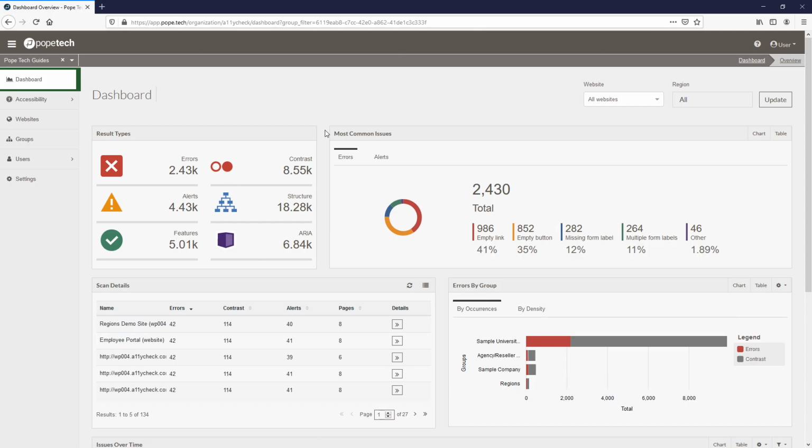Now, it's important to note that each of these categories, errors, contrast errors, alerts, structure, features, and ARIA, while they all mean different things, they're all important and all need to be addressed and looked over as you work on tackling website accessibility, certainly as you prepare for manually testing and other things that will help you be more accessible in the future.